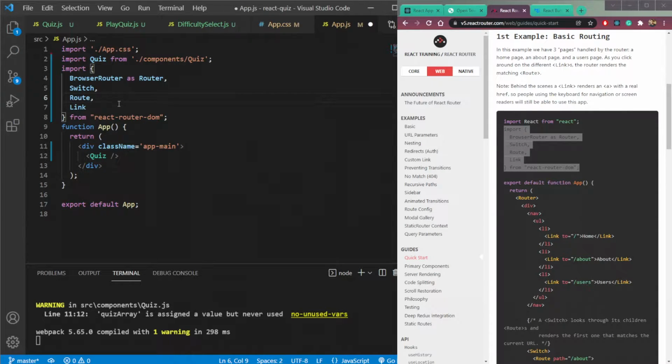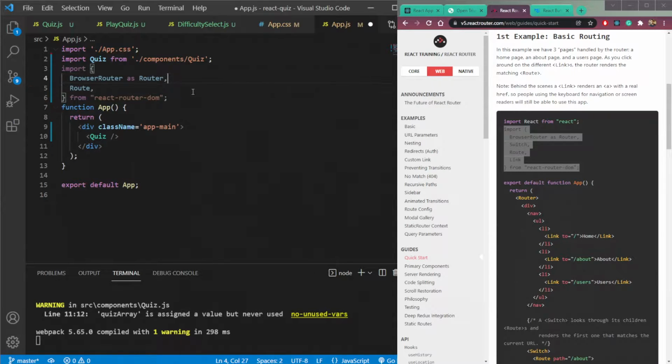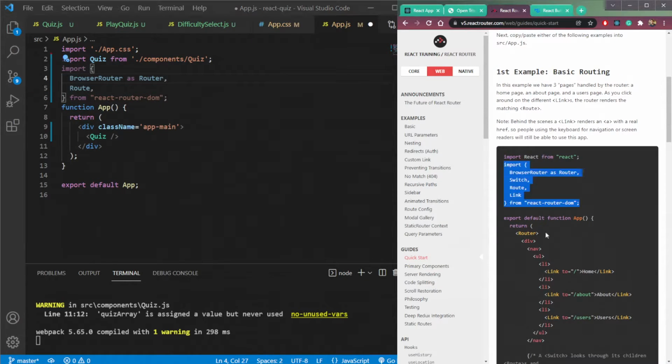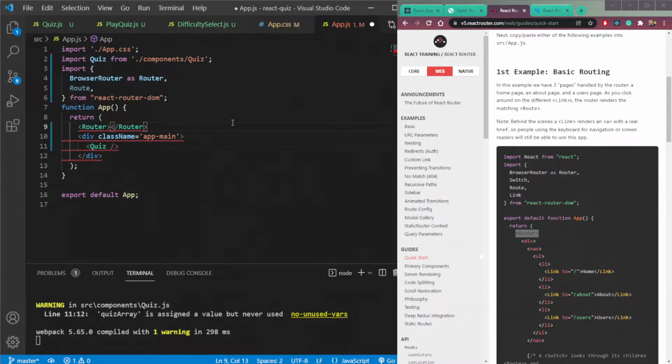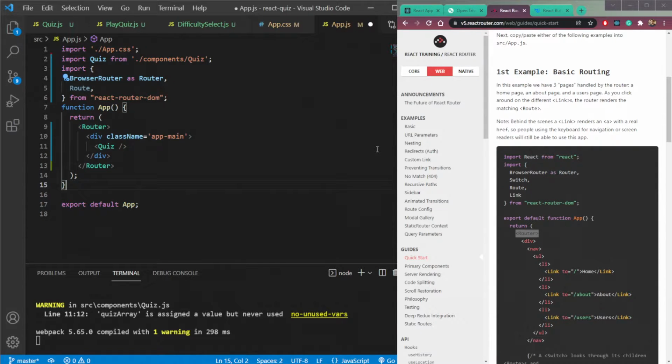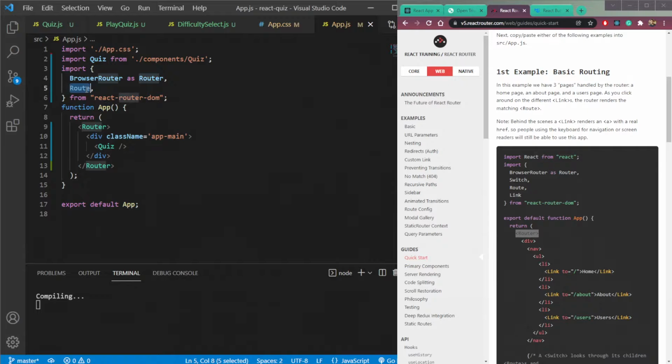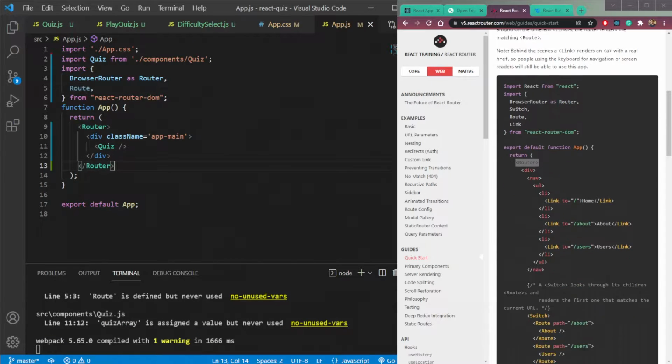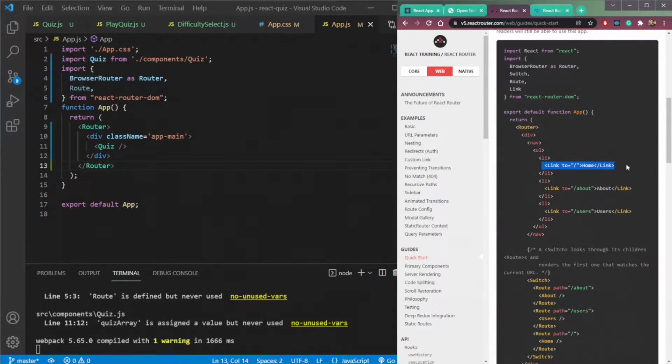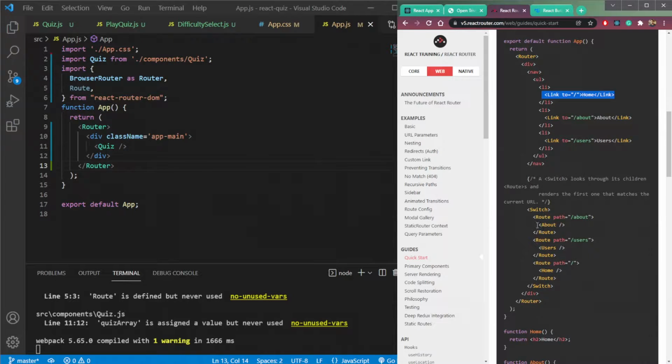Not the link, only this BrowserRouter and Route. So we need to wrap this whole return, the whole thing, into Router. Okay, so paste it here. Fine. It means now our whole application can work on the router. We can route from any link to any link if you want.